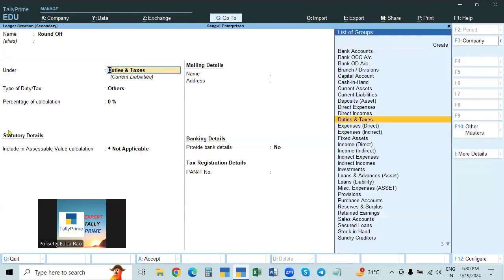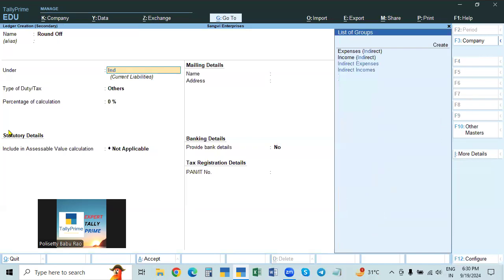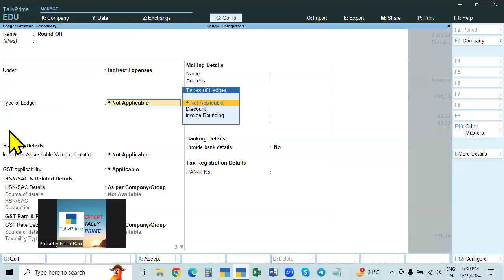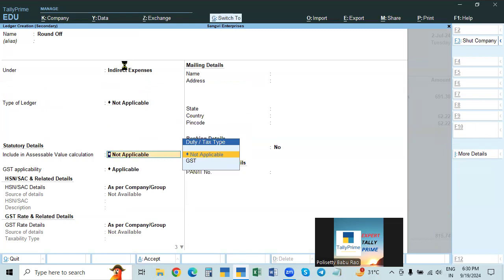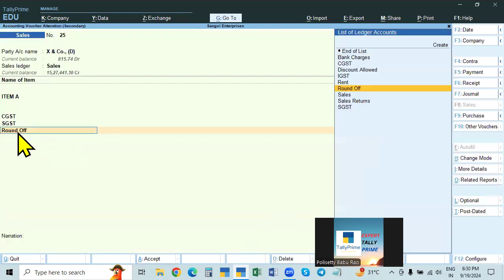So it is called round off, and here it is under indirect expenses. Indirect expenses. So we come here, round off, indirect expenses, that's all. In the round off, indirect expenses, then accept. Then here, see, round off created.